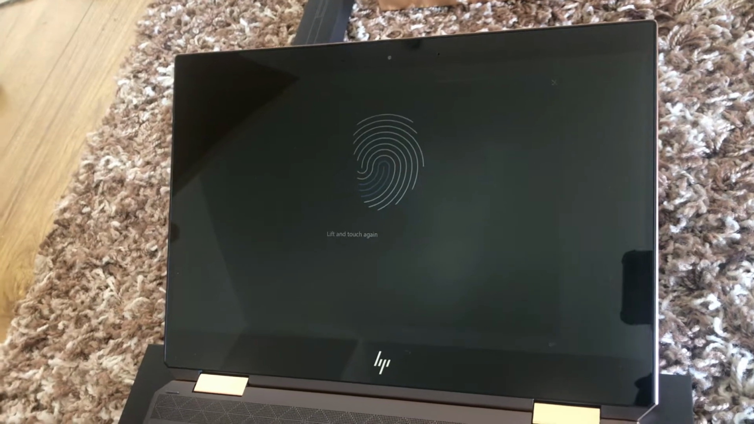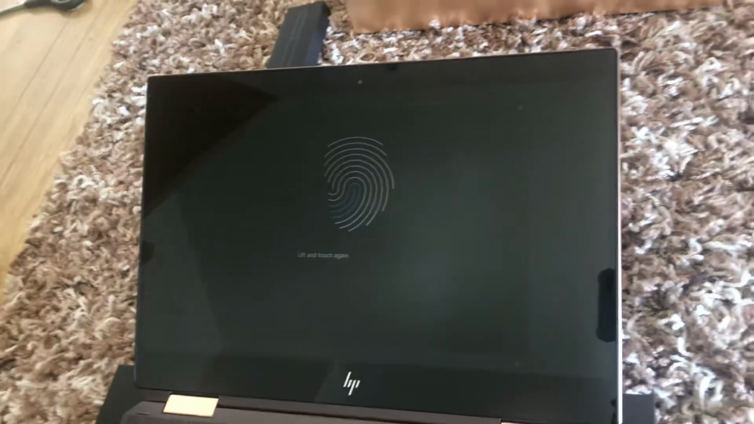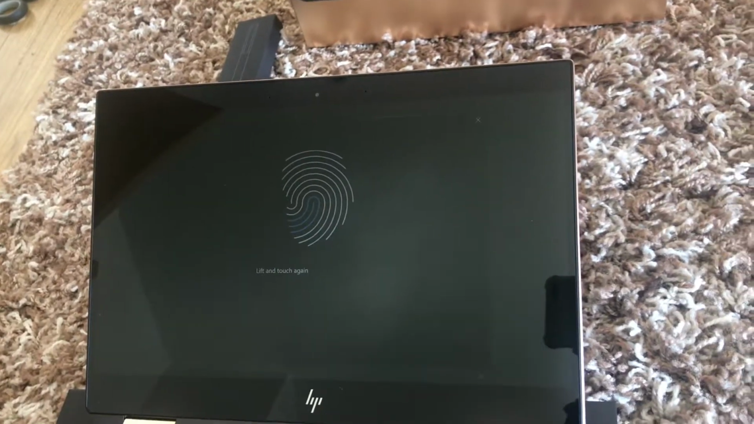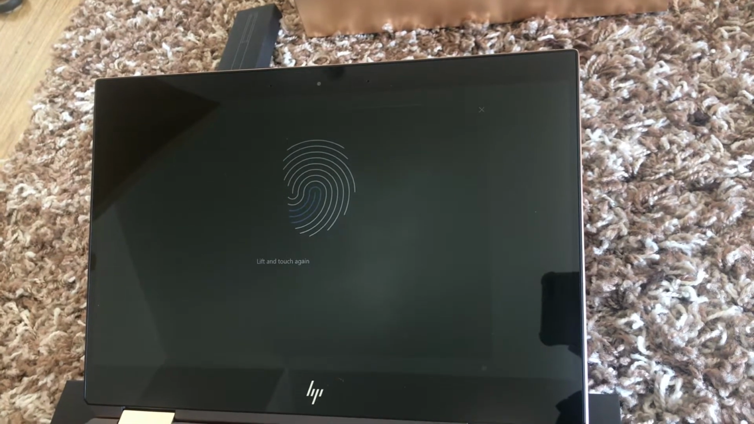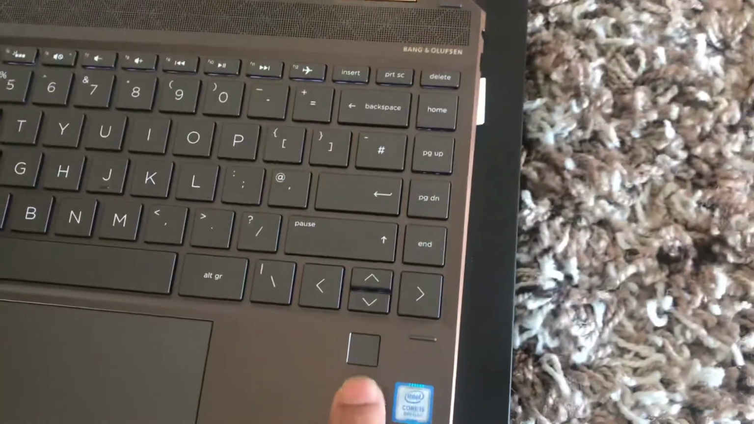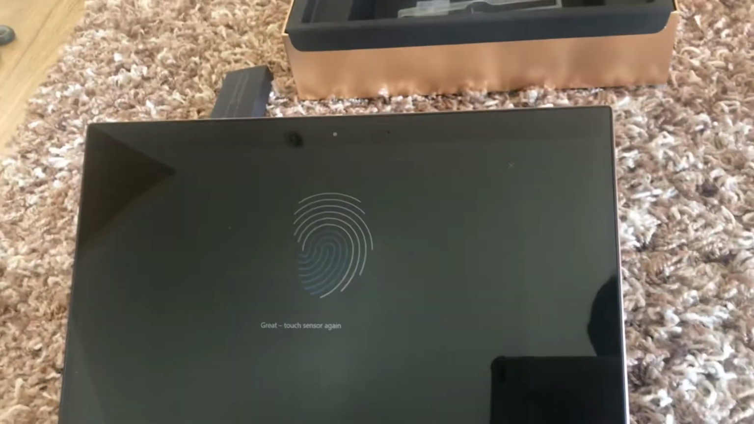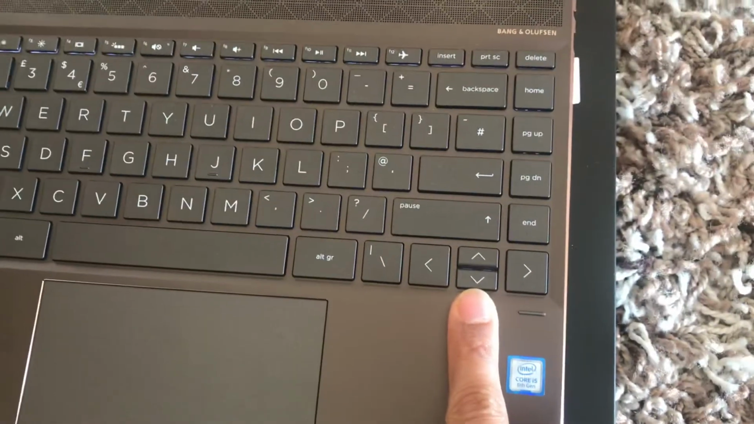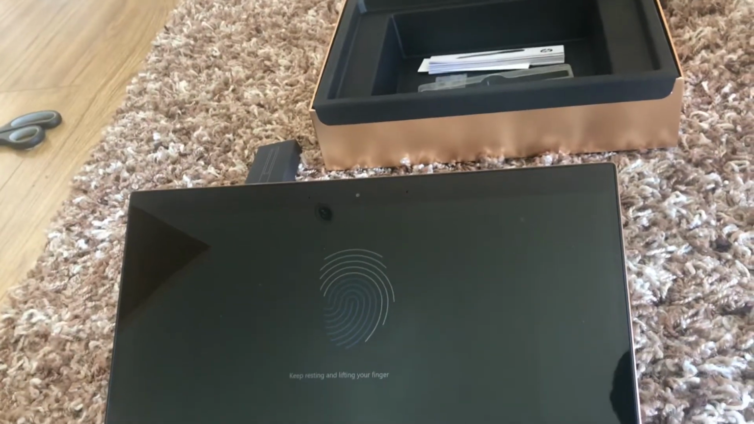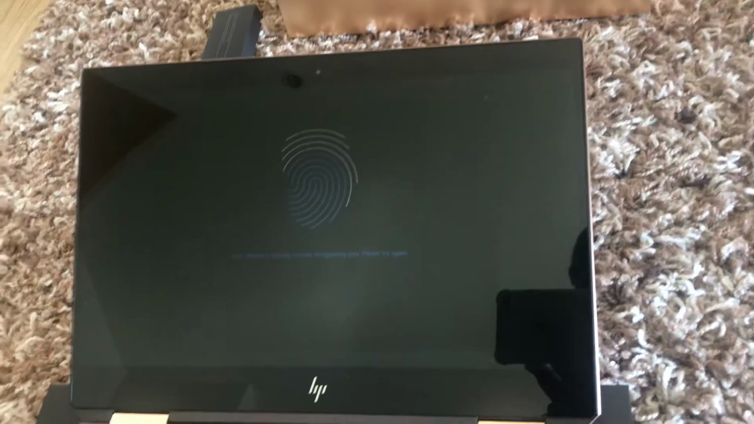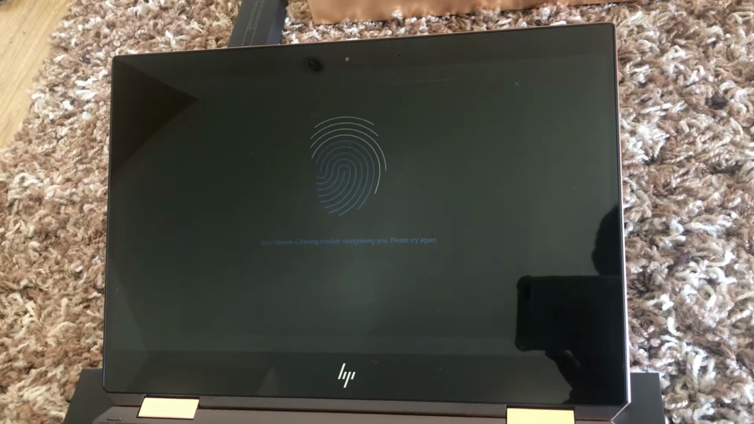Great, touch. And touch again. So I'll have to touch that again. Okay. It's same as setting up your, I think, iPhone. So every time I touch, keep lifting and resting your finger.